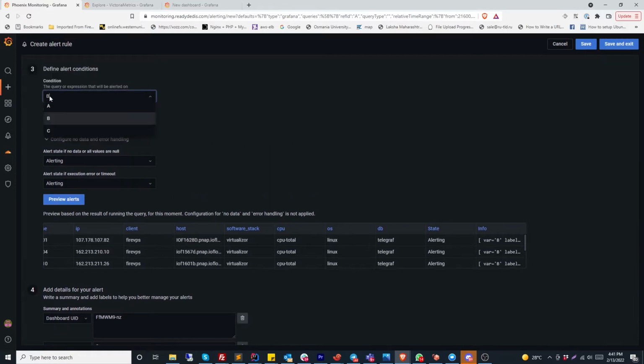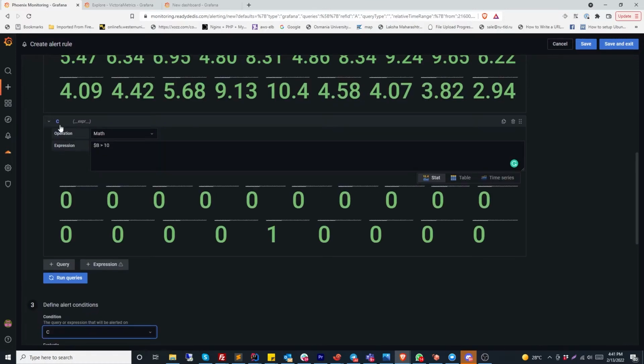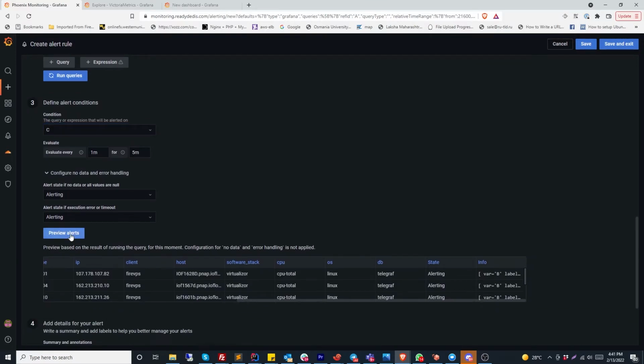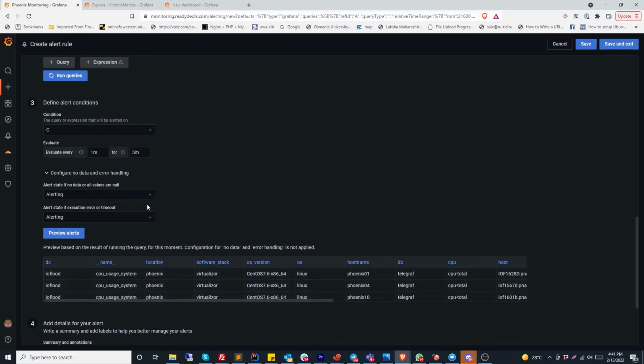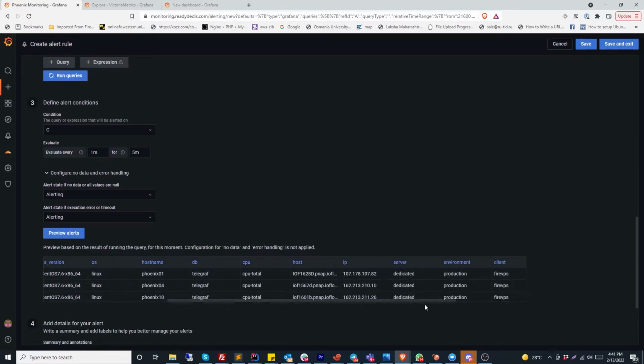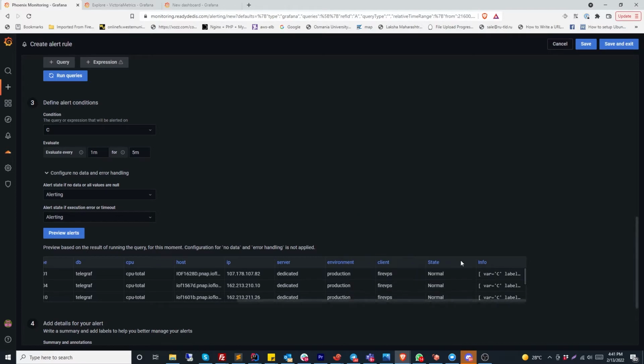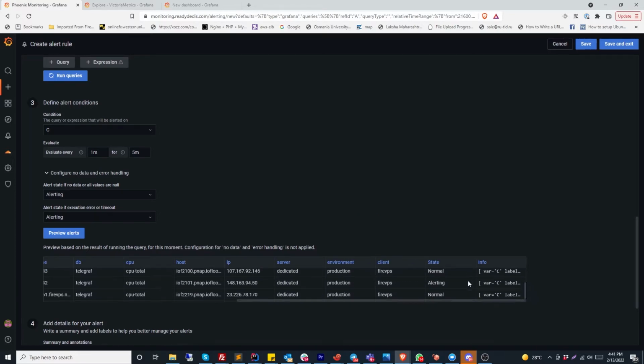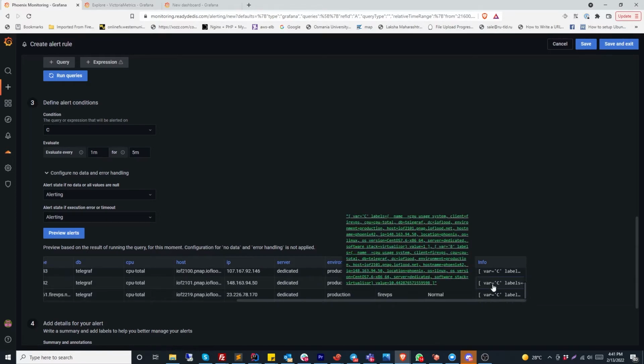Why? Because we are still evaluating condition B. Let's move it to C. C is what we created right now, right? So we'll preview the alerts once again. Okay, and now it would say these are all normal, but I want to see the alerting part. So here it is, the alerting. Now, if you see, it has two series of data. One is variable C and one is variable B. We always get the value from variable B. Okay, we cannot use the value here. We can only use the value here.